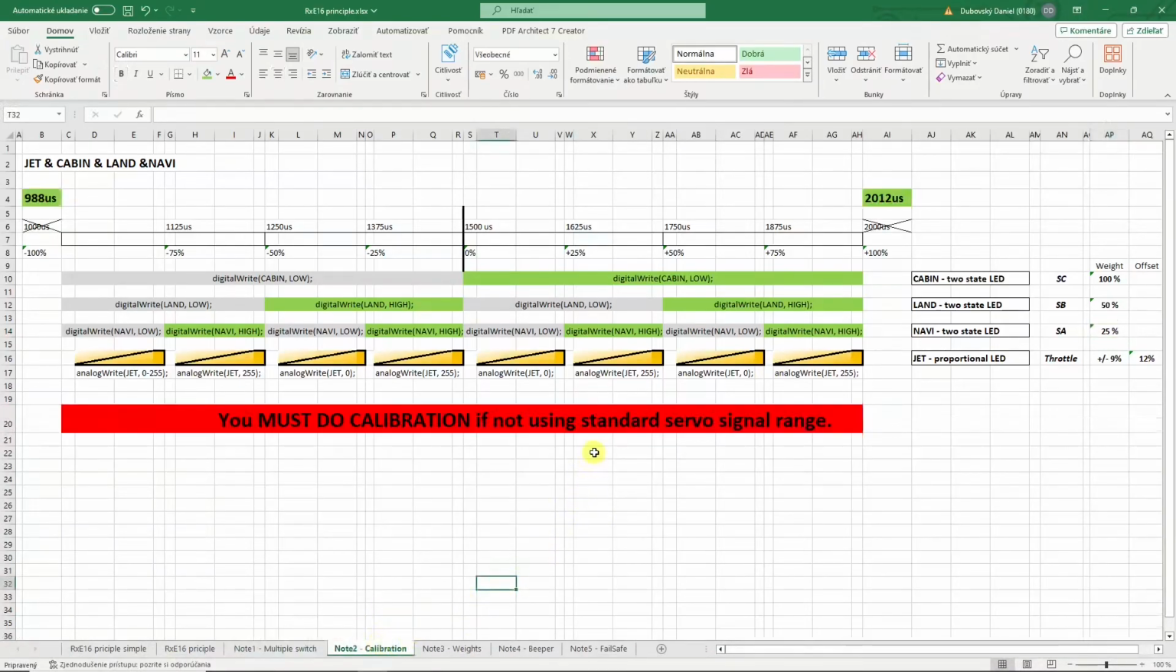In my example, I was talking about a channel range from 1000 microseconds to 2000 microseconds as output from the receiver. In reality, every manufacturer has slightly different values. So by default, when you install the program, the default values are 988 microseconds to 2012 microseconds.